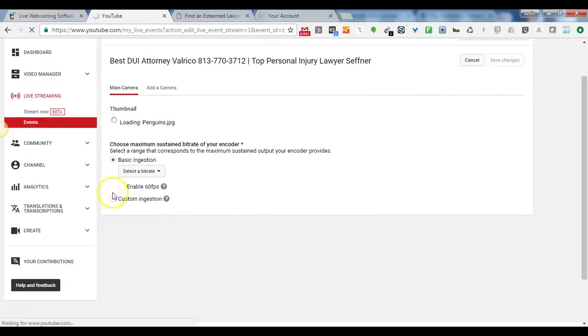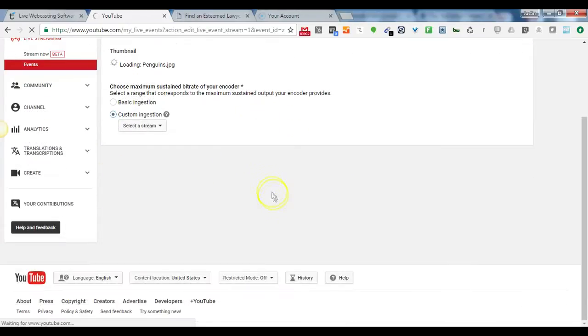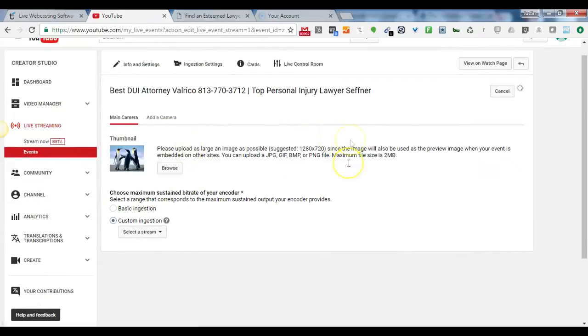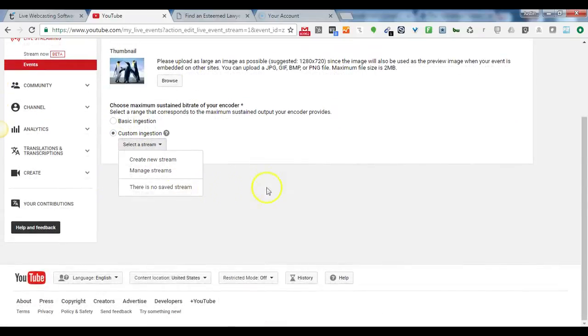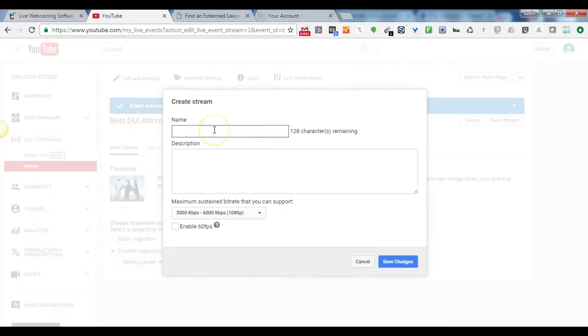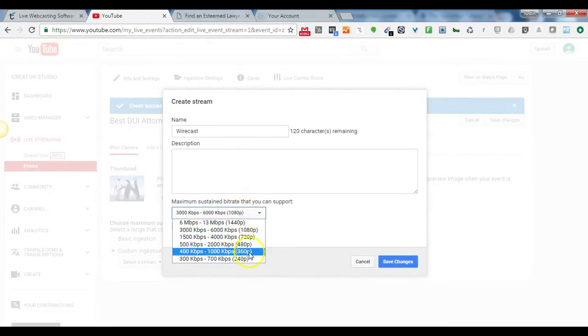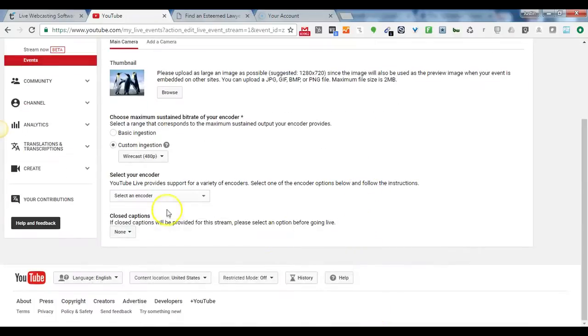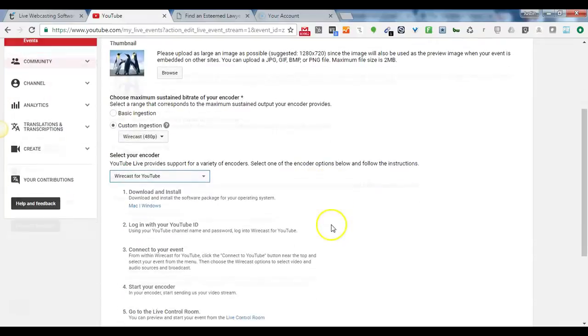And while that's doing that, we're going to choose a custom ingestion. It takes a second to load there. We're going to select a stream. We don't have any streams, so we're going to create a new stream. Let's just call this Wirecast, and we want it to be in 480p. So we hit save changes, select an encoder, Wirecast for YouTube.